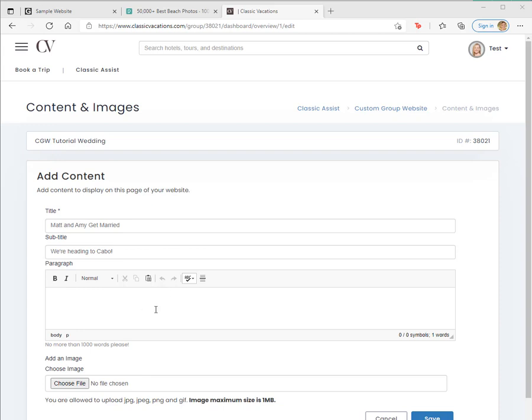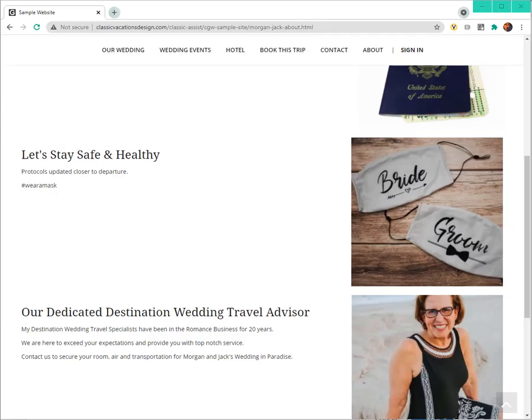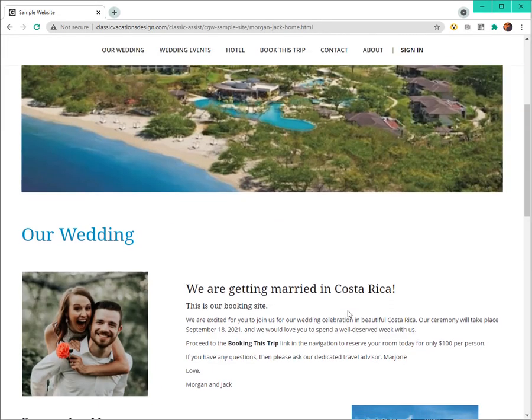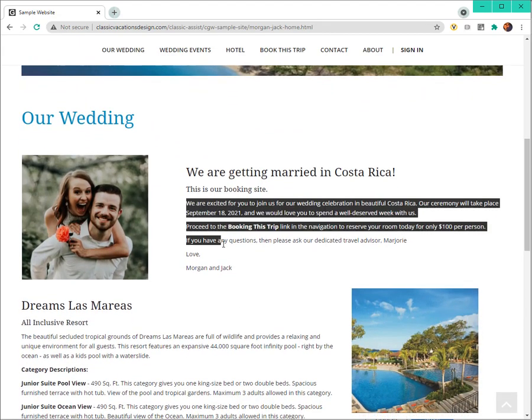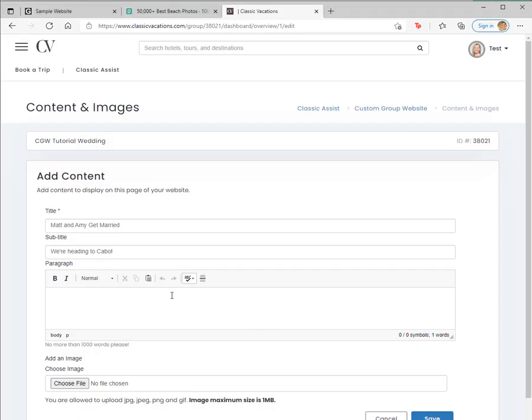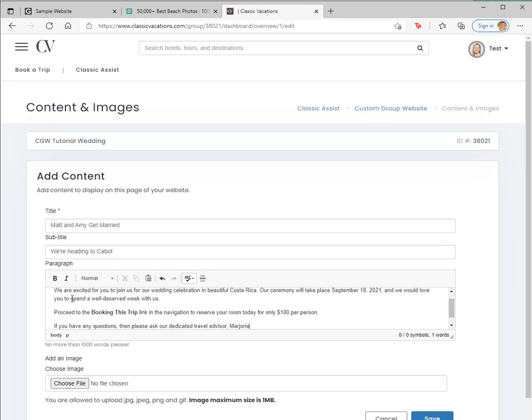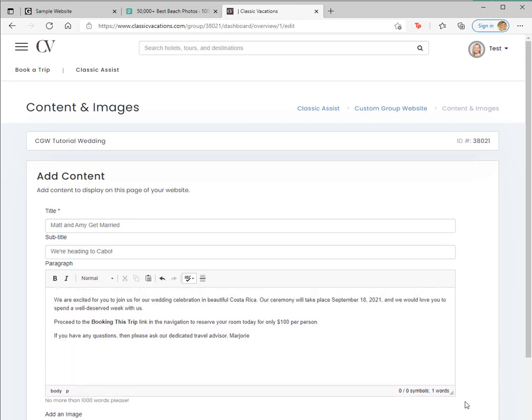I actually didn't prepare any content for this, so I'm going to go back to the sample site and see what ideas Classic might be recommending. In fact, I'm going to just copy this content and go back to my editing page and paste it in. You'll notice this box is a little small and hard to read. You can grab the little arrow here in the corner, drag the box bigger so you can read everything that you've just pasted in here, and then just simply customize it for your own group and your own website.